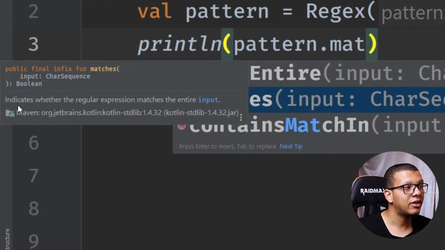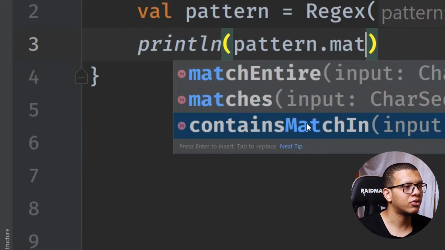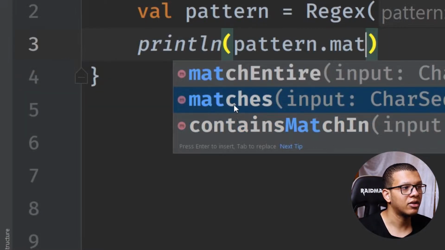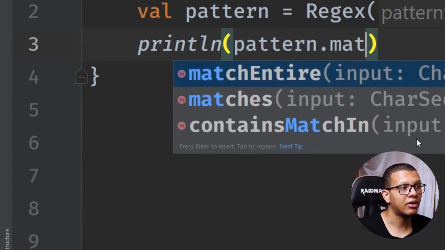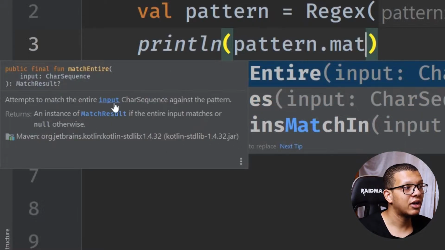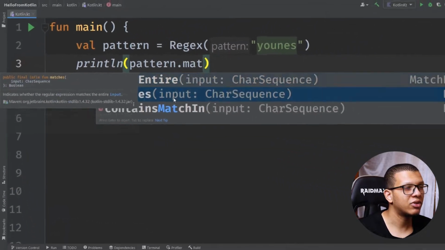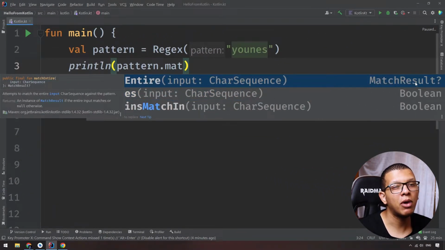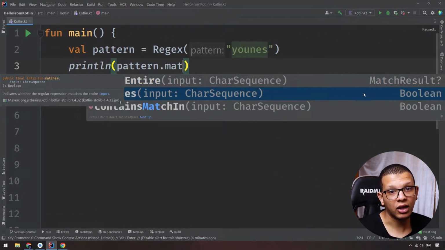And there is this one, which indicates whether the regular expression matches the entire input. So you have to notice the difference between that and that. This is containsMatchIn, and this is matches entire. This one attempts to match the entire input against the pattern. So this is kind of the same thing. It will give you a match result. This will give you a boolean, like true or false.